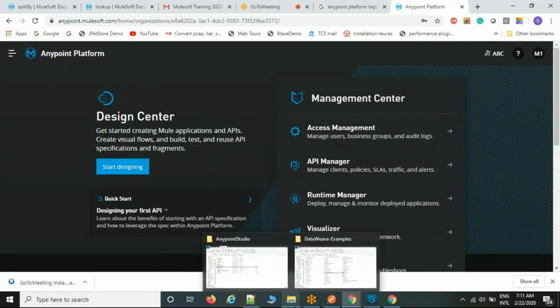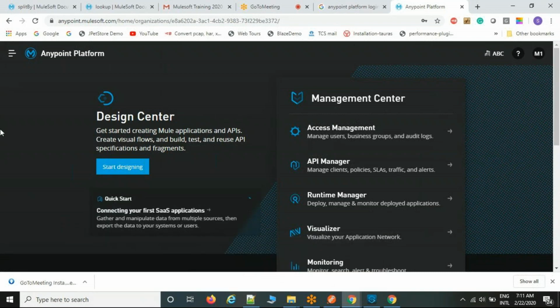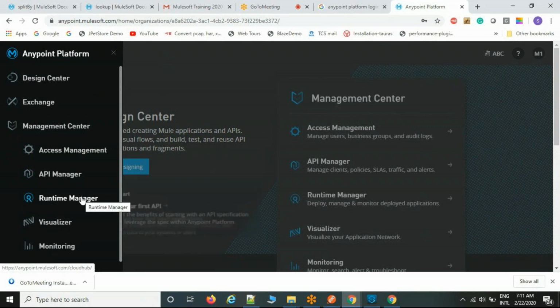There is no difference between the trial version and paid versions; both have the same view. If you open the AnyPoint platform, there are multiple tabs available on the left side. There are Design Center, Exchange, Access Management, API Manager, Runtime Manager, and Monitoring. As a developer, the tabs used frequently are Design Center, Exchange, API Manager, and Runtime Manager, which are very important. The rest, like monitoring, the support team takes care of.